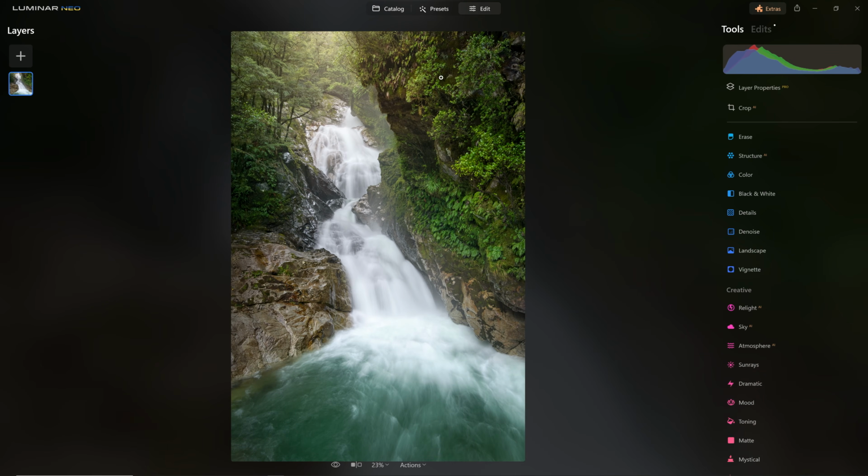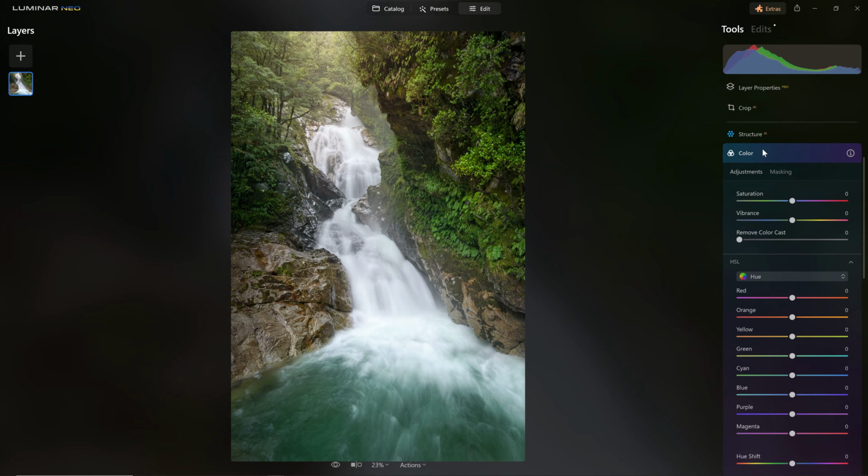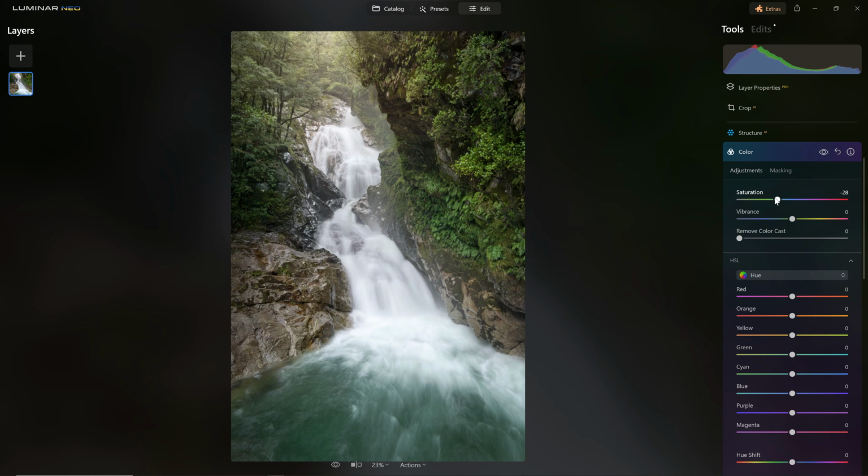Now, while I do want a nice rich green in this photo, personally I find the greens, particularly on the right hand side here, are oversaturated. So I want to keep a nice saturation in around the waterfall, but I just want to dull these areas down a little bit, particularly this little area here.